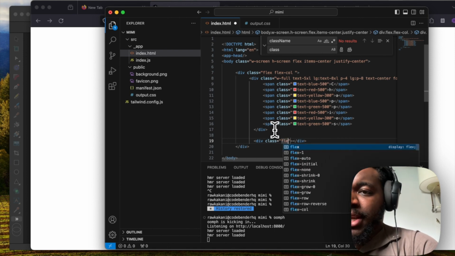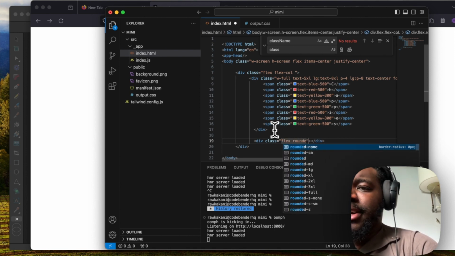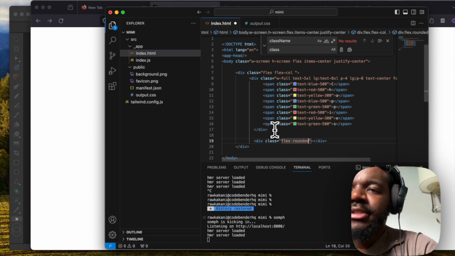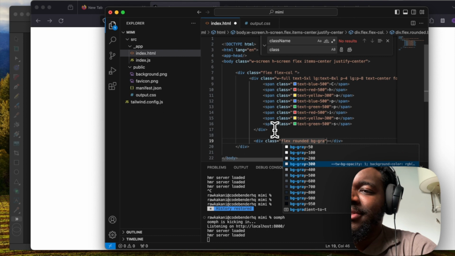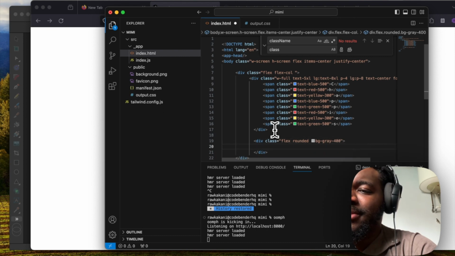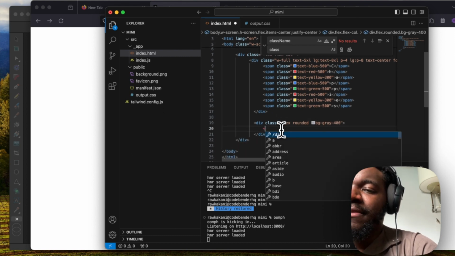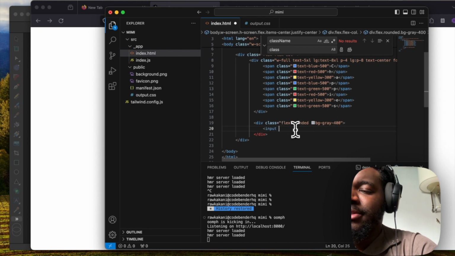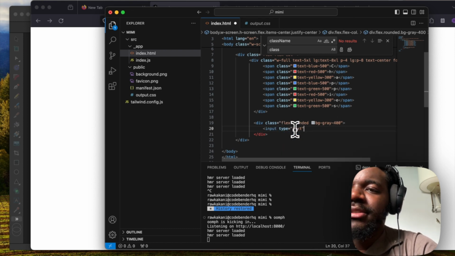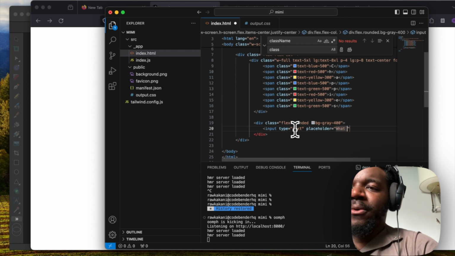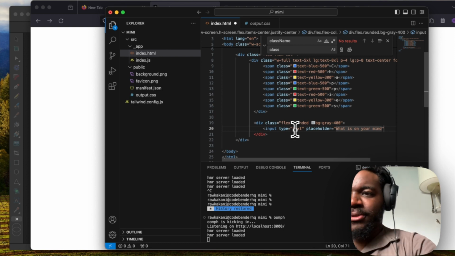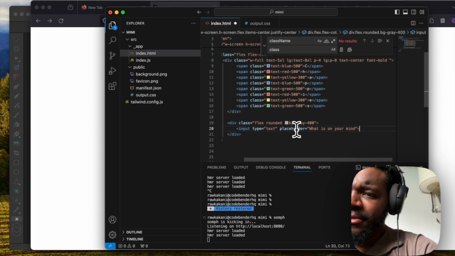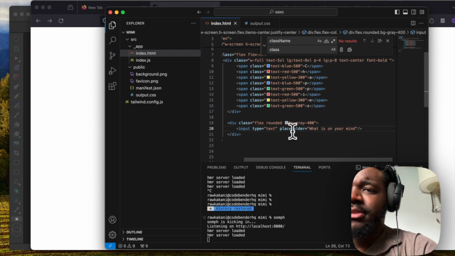Cool. Again, flex. So this is the outer layer, rounded. So we have rounded edges because, well, that's a search bar. Yeah, background gray. I'm just going to make it 400 for now until I see what I'm doing. And I'm going to have an input box in between here. Type text, placeholder: what is on your mind? What is on your mind? This is the text that you will see. And then let's just save this for now and see what popped up.